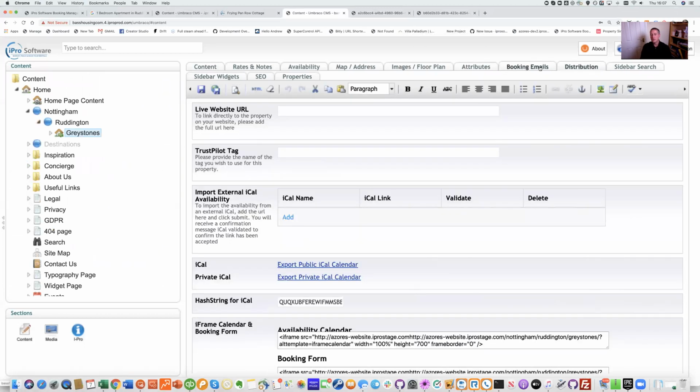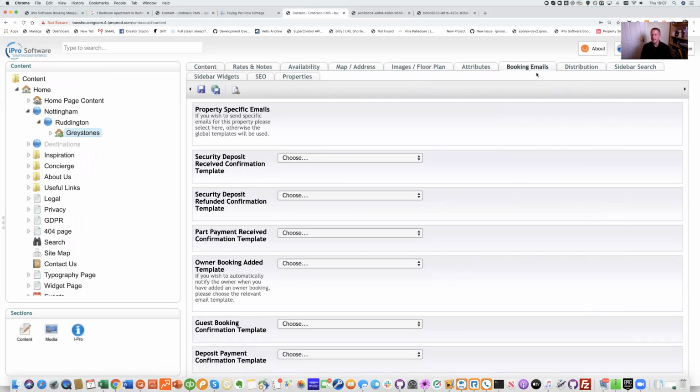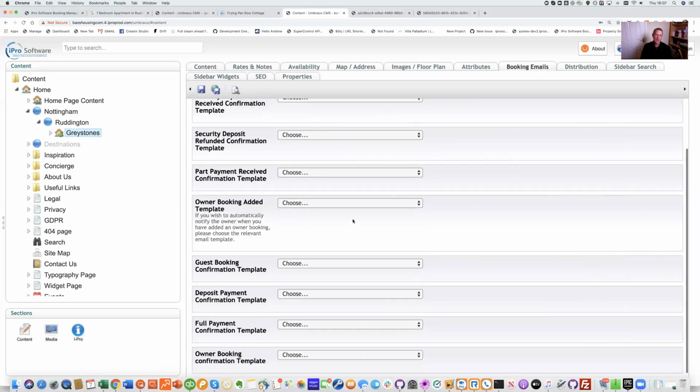So I can move on to the next. I'm going to skip booking emails because we'll go through that tomorrow. I would say 9 times out of 10, you don't need to use this tab. However, it is there for that 1 time out of 10 where you want to do something really bespoke for an owner, really unique for that property. You have the ability to do a completely unique set of emails.